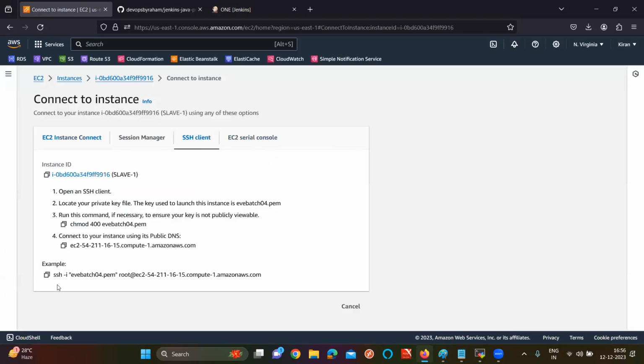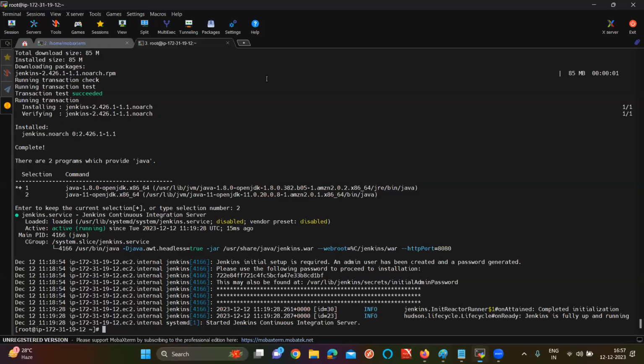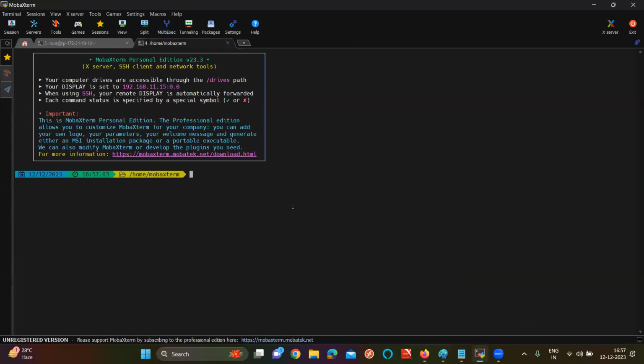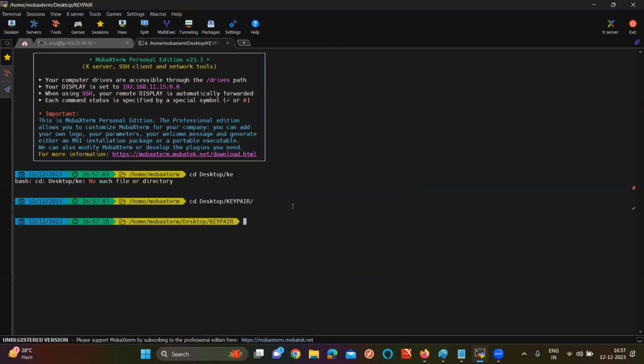When you are connecting with the slave server, the first thing you need to do is install the agent here. What are we going to install? What is the agent here? Tell me the command to install Java 11. Amazon Linux extras install java-openjdk11.